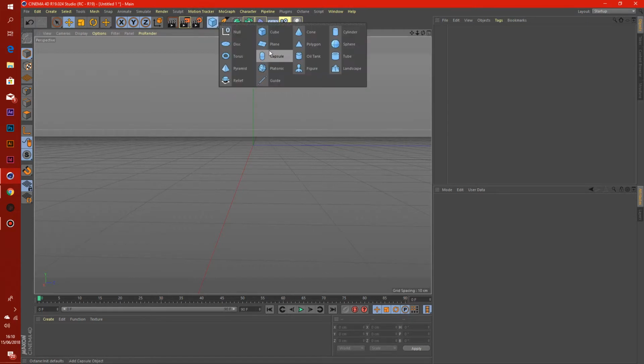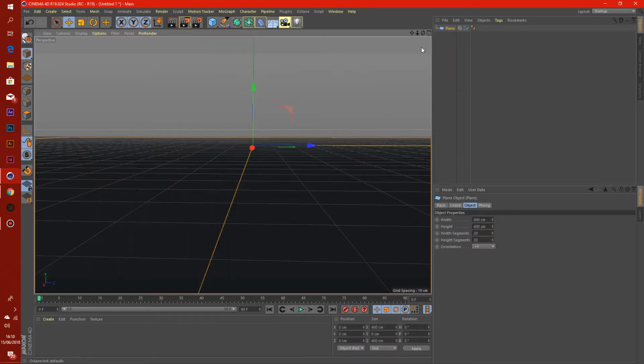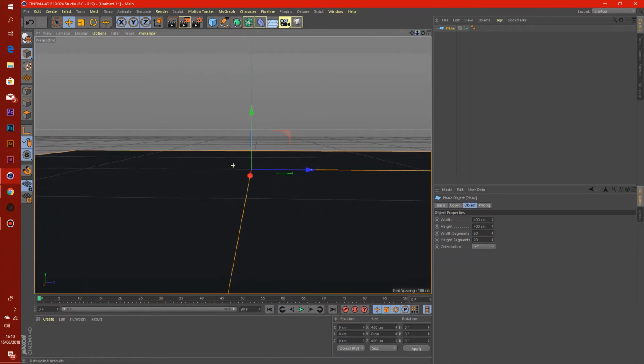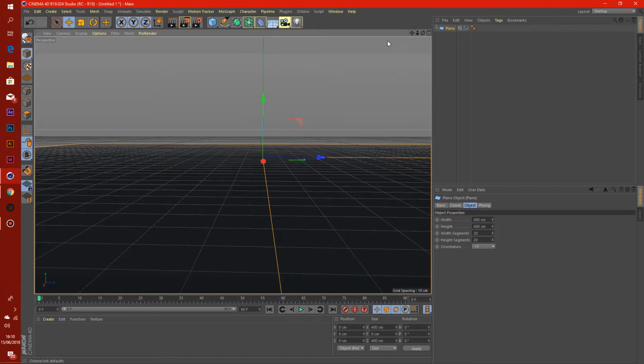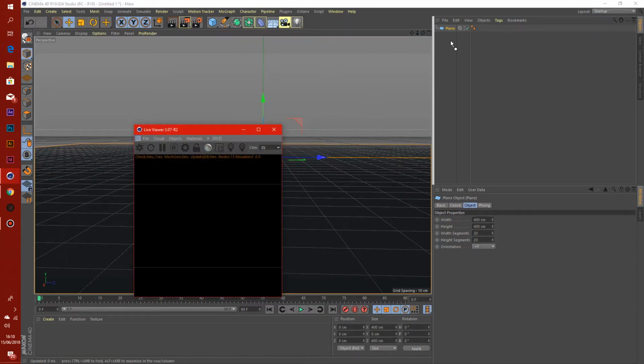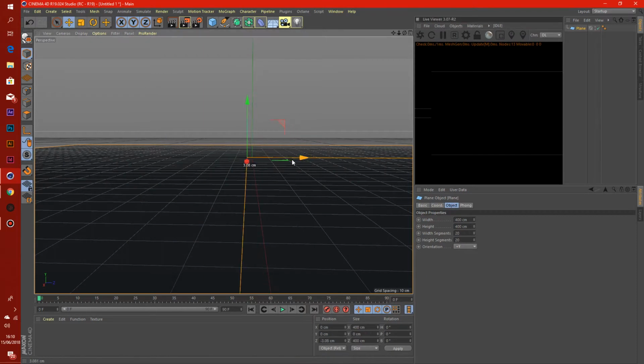Let's add in a plane. It's cool, right? The plane. I always start with the plane because it's the base for everything. Let's fire up Octane. And before we start, we need to add some displacements on it.